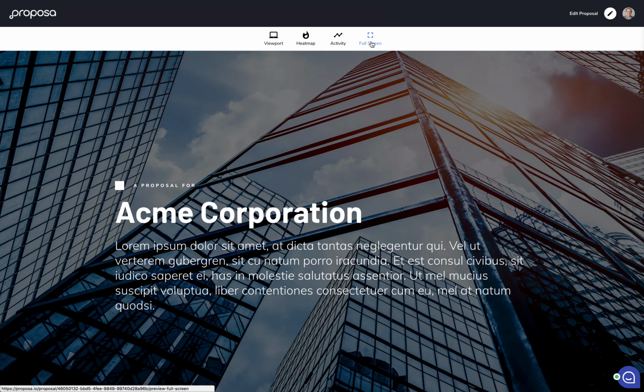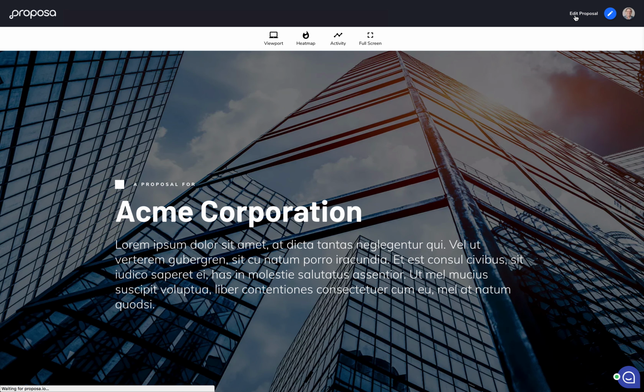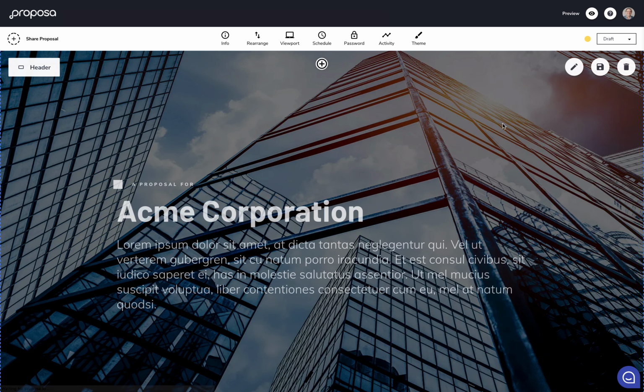We also have a full screen mode here, which will open up in a new tab. It'll take away all the Proposa branding and the Proposa utilities here, so that if you had an oral presentation, you can showcase this proposal in its full brilliance. We can go back to edit our proposal, and let's send this to someone.